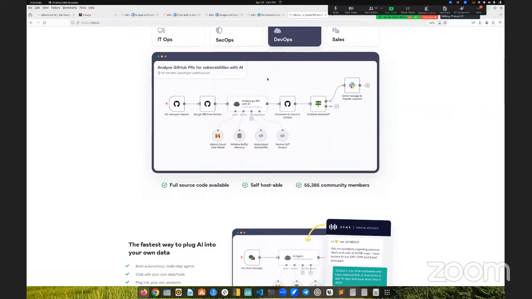So for an example, DevOps, you get a diff from GitHub, analyze the diff with Mistral cloud chat model. Then this is your memory, like last Saturday's bootcamp, we were learning about memory. I played one example with memory. It remembers the thing. Then understand GitHub PR, format diff, comment on issue, problem detected, send message in the public media Slack channel.